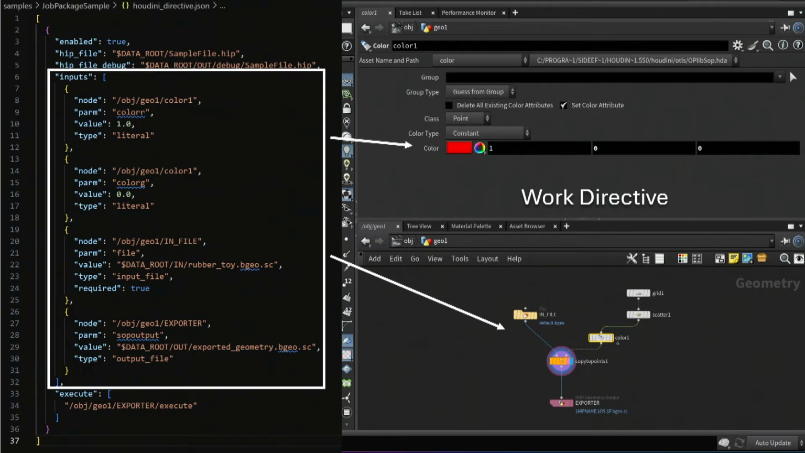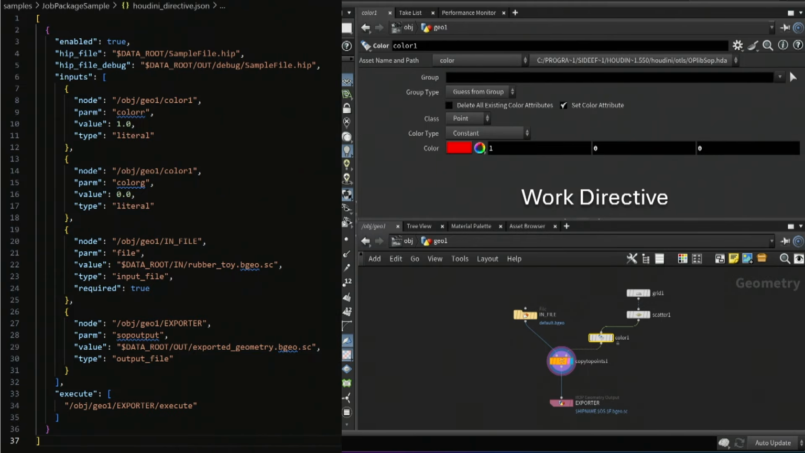The other thing that it, of course, does is it allows you to specify what it is you actually need to execute, right? Because it's not just setting parameters and that's it. It actually needs to also run something. So you can do things like specifying which buttons it needs to click, or which nodes it needs to cook, or which things it needs to export.